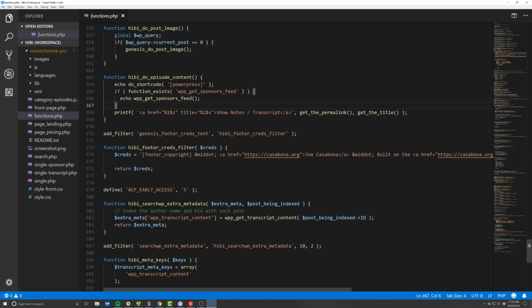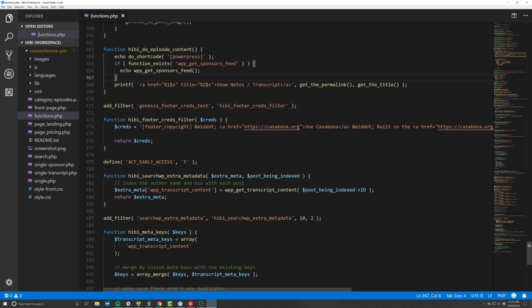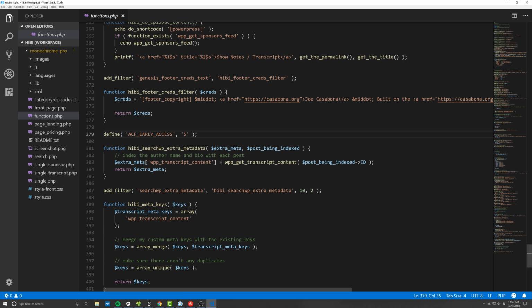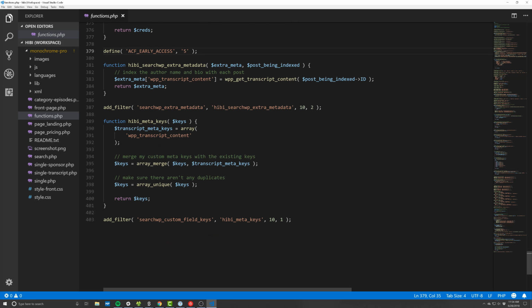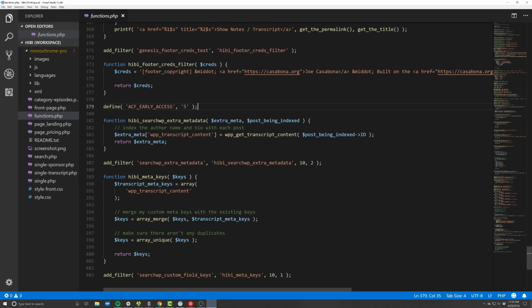I changed the footer credits. You can change the footer credits fairly easily with Genesis. I'm using advanced custom fields, so I've enabled the early access features. I don't know that I'm actually using any of them, but I've enabled that there. And then here's the SearchWP stuff. We're going to get to that next, but first I want to show you some of the templates that I modified.